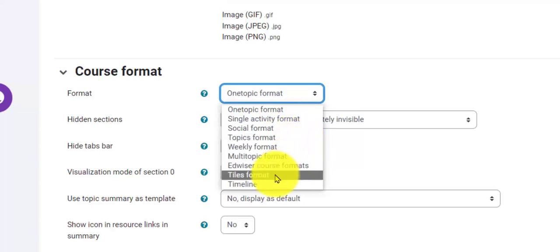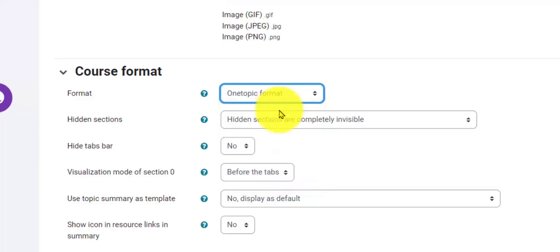Another nice one, the one that I would be tempted by, would be the tiles format. It turns your tabs, your sections, into large square tiles, which you can personalize. Rather nice, rather attractive. It's a definite possibility. I'm not going to change mine just now. I'm leaving it in the one topic format and probably will for the duration.